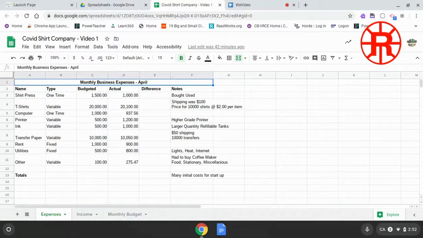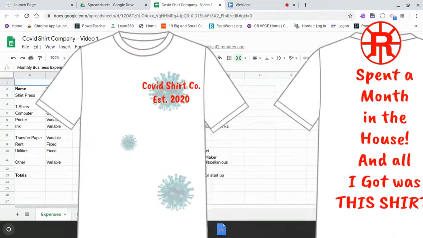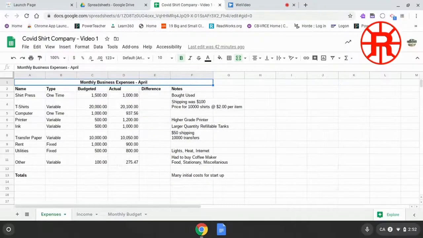Today's lesson, we're going to be working with a new file, and we are going to be looking at using a spreadsheet to create a budget. I've created a fictional company called the COVID Shirt Company, and we're just going to enter in the budgets for this company. So we're pretending that this is a brand new company that's just started up, and we're trying to figure out our costs for that startup and then our budget going forward.